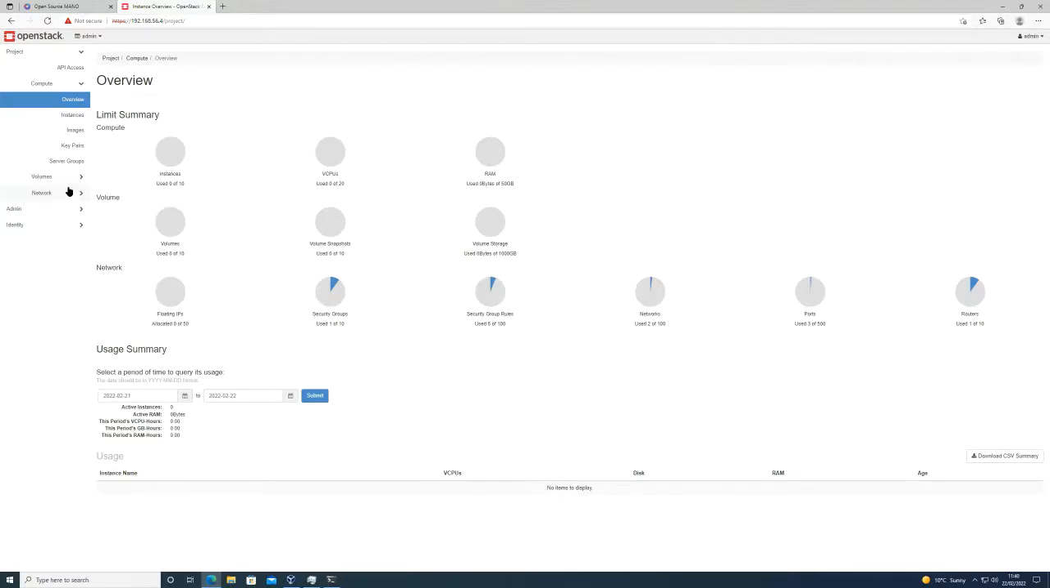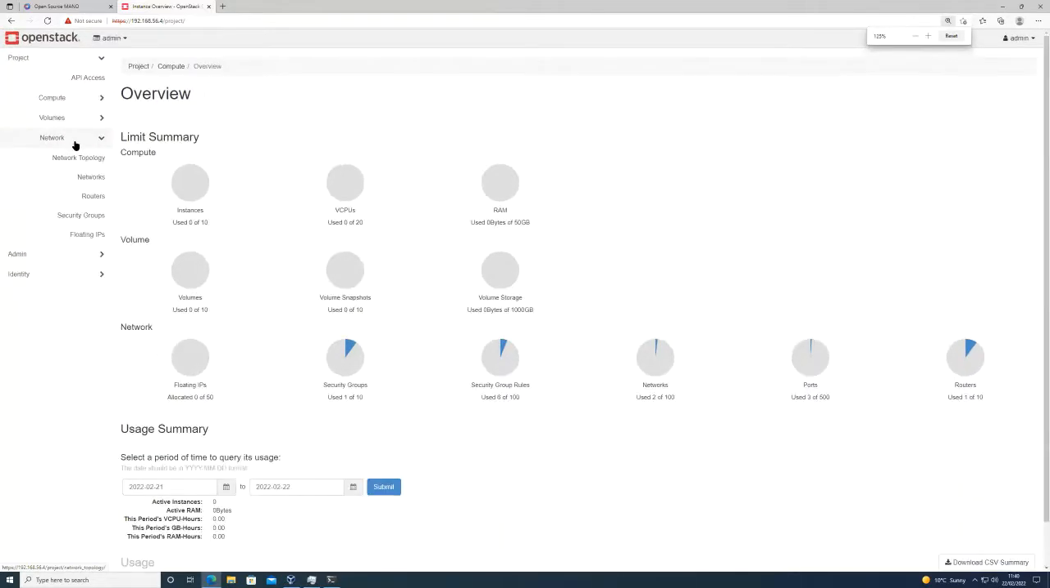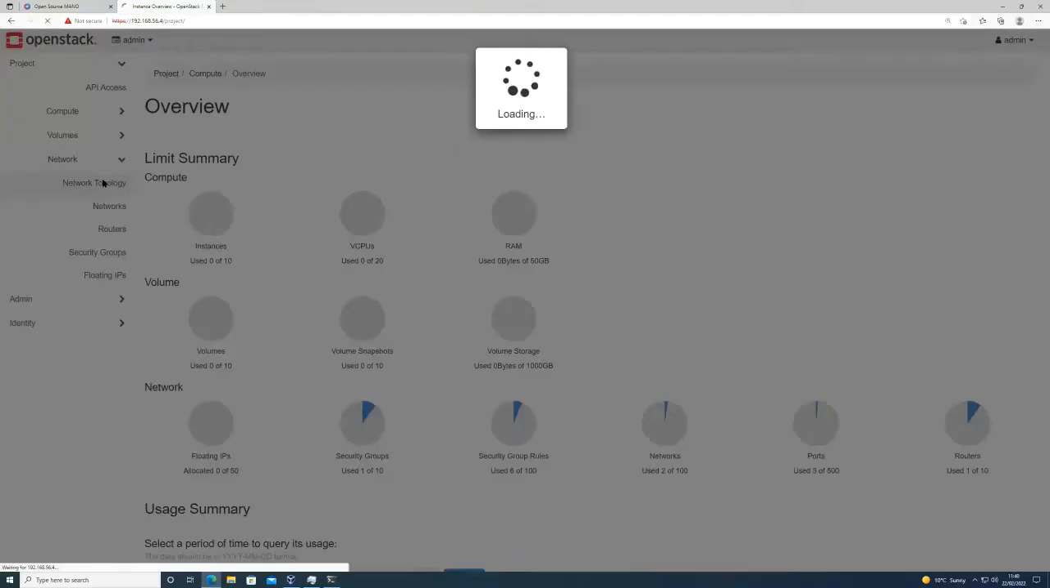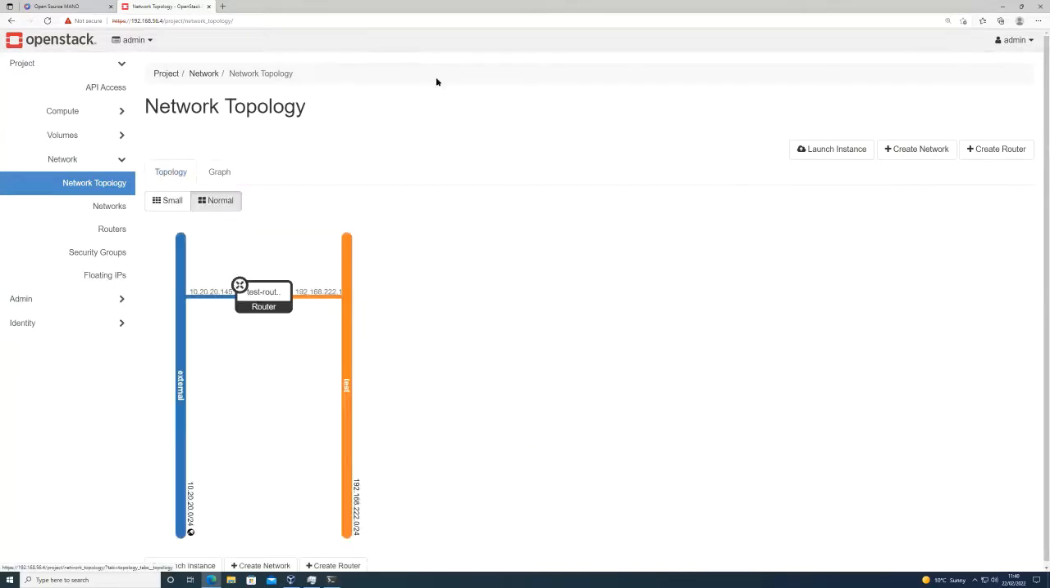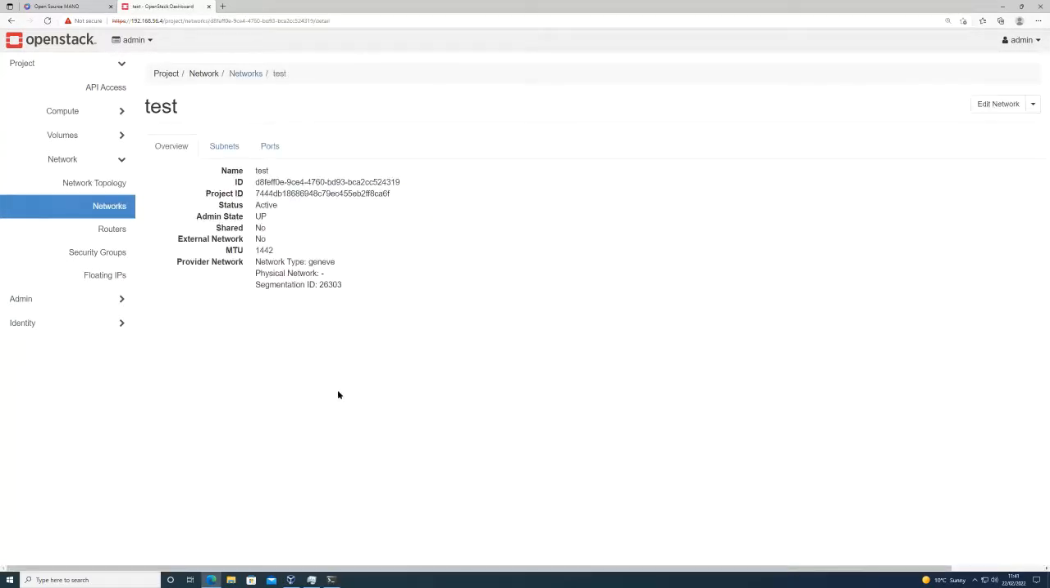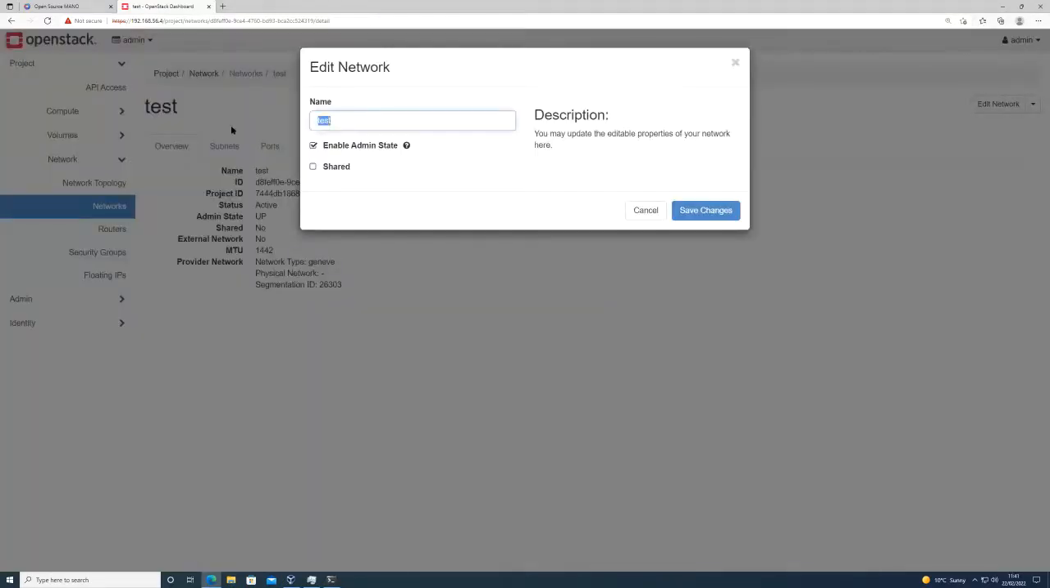To do so, we will navigate to the network in here, and then maybe I'll make it a bit bigger for you. We'll go to the network topology. Give it a moment so it will load. Now you can see the graph of all the network connections that we have. But we'll have to go to the topology tab. And then, as you can see, this is the test network. We'll click on this, and later on, we'll edit the network, and we'll just change the name to mgmt-net. And we will save the changes.